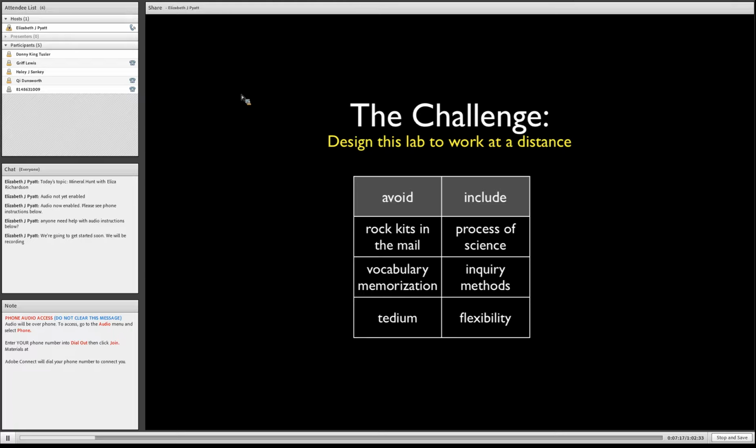We also want to avoid memorizing vocabulary, which is the bane of low-level science classes, and also tedium. Identifying 50 rocks is boring if you don't care. So we want to include teaching the process of science, teaching inquiry methods, hopefully. And we also want to build in flexibility, so we want to get rid of the rigid framework of my original puzzle. That was the hope, anyway.